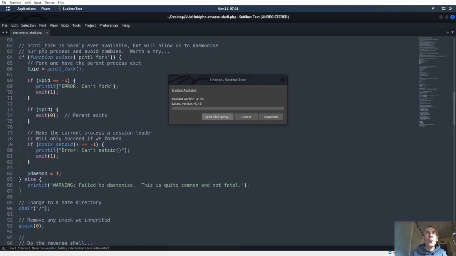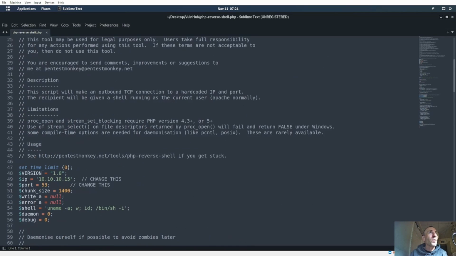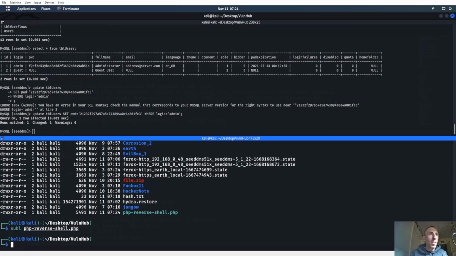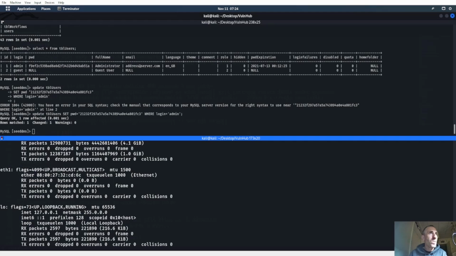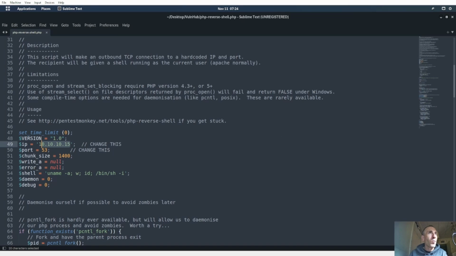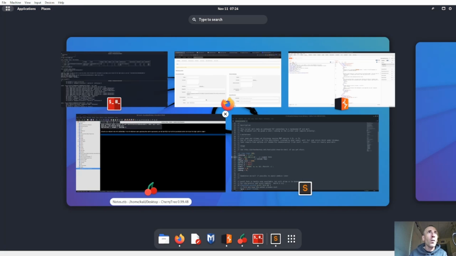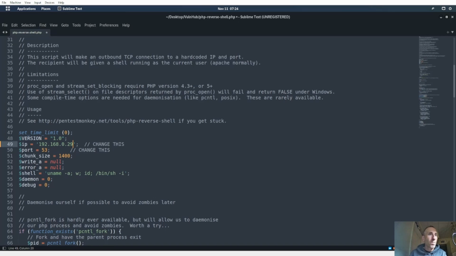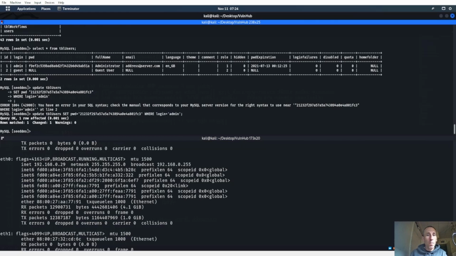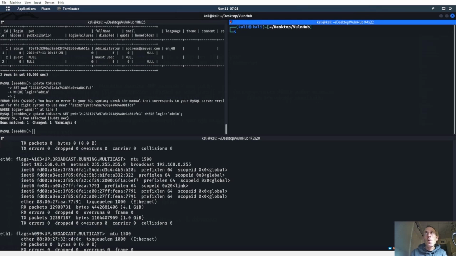We'll go ahead and change this out. All right, we'll change our information, right? I don't know what my IP address is right now. Alright, config. We'll change this out. Port 53 is fine. Okay, let's go ahead and save that. Let's go ahead and start a listener on port 53. Okay, on port 53, right?